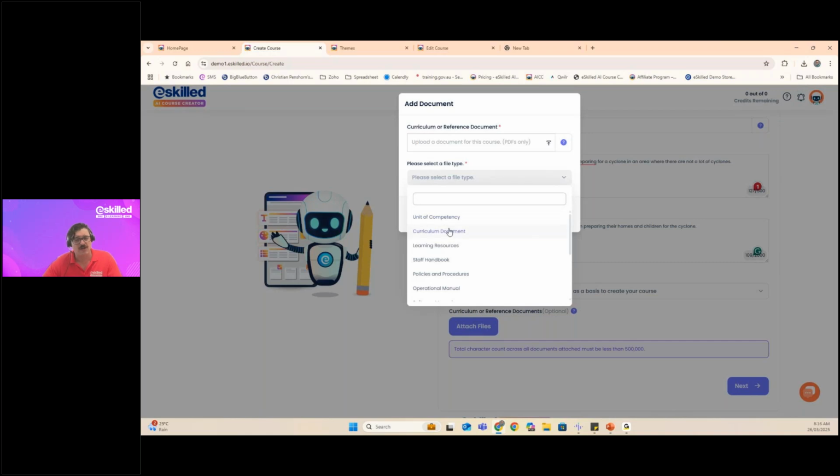Curriculum reference documents are quite handy, even for university. Learner resources: I have an example of a client who prints their PowerPoint to PDF and uploads that document into this. And then it will flesh out all the topics within the PowerPoint, which is really handy for presenting, but also for bringing that PowerPoint into an e-learning file.